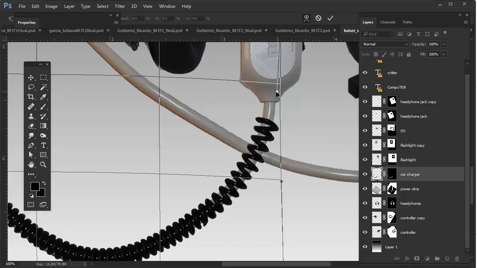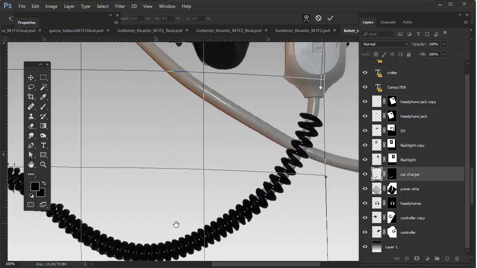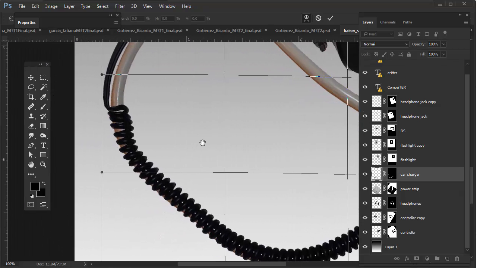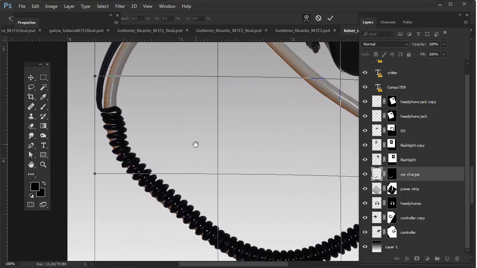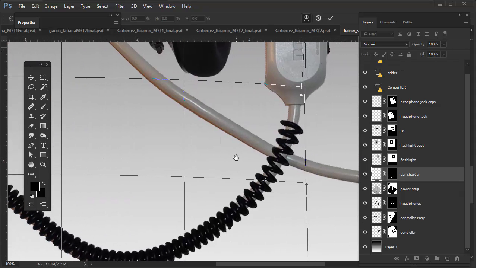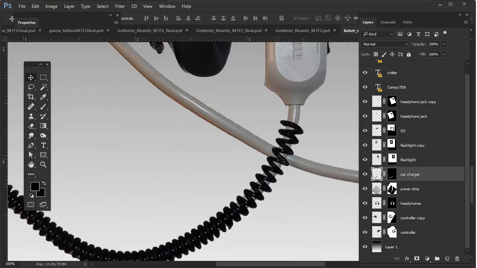Okay, it's not going to be perfect. There's areas where it just doesn't fit or mesh together. But you can fake it. I mean, this looks really good, but I just wanted to show you this as an option here. So I'm now going to hit enter to apply that transformation.